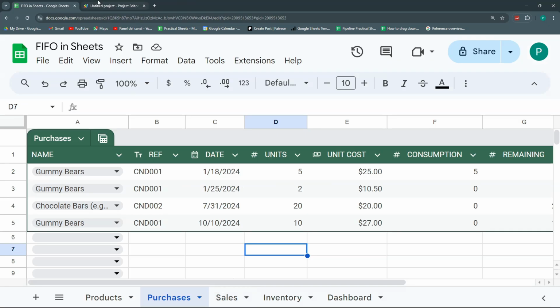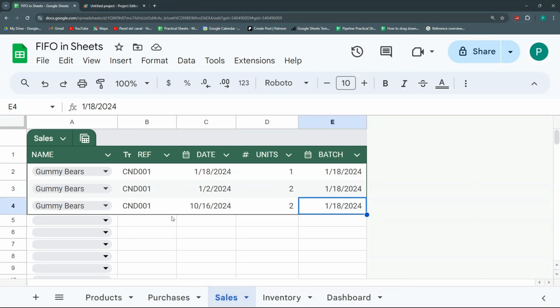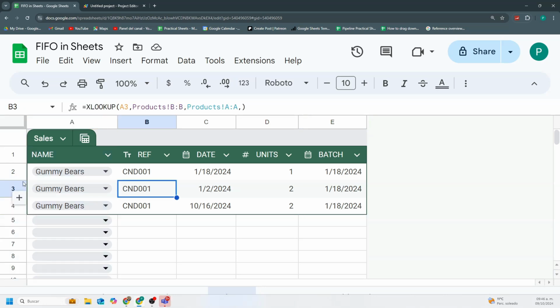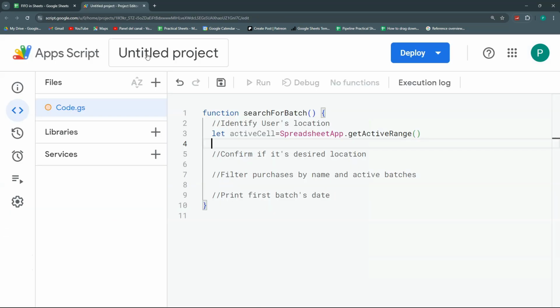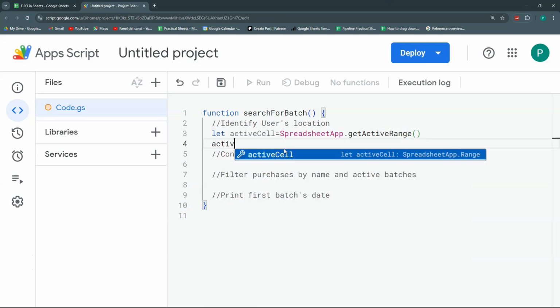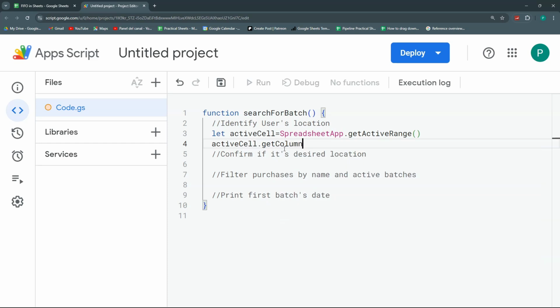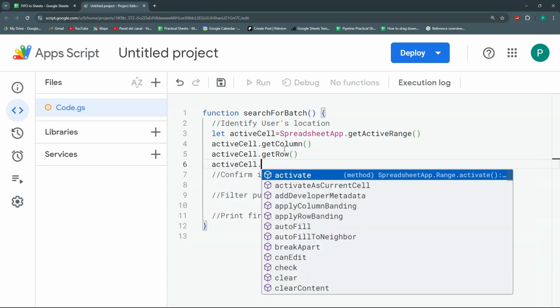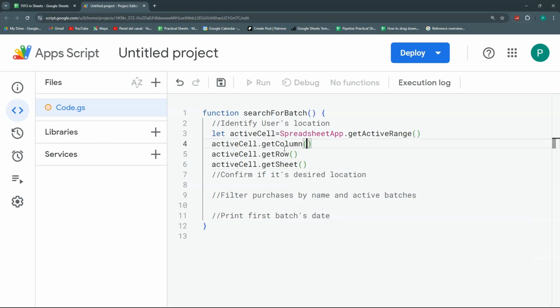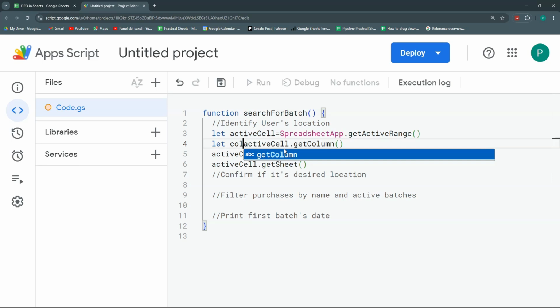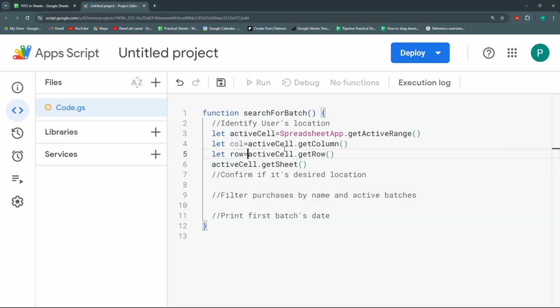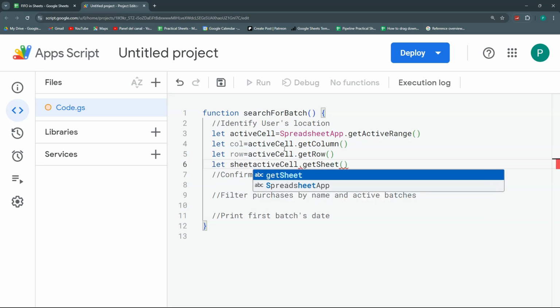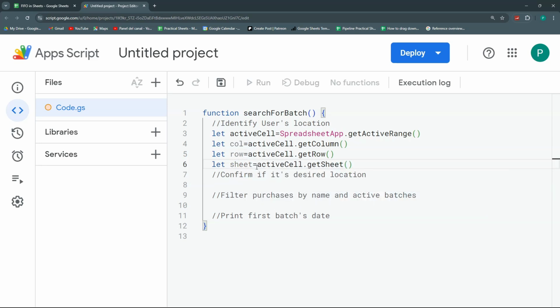Then we need 3 different data points from this cell. The first is the column, the second is the row, and the third is the sheet. So let's do first activeCell.getColumn, then activeCell.getRow, and then activeCell.getSheet. And we could store it in 3 variables if you want: column, row, and sheet. Okay, very important to know that this sheet is just a sheet object, not the name of the sheet. We will need an additional method to get the name of the sheet.